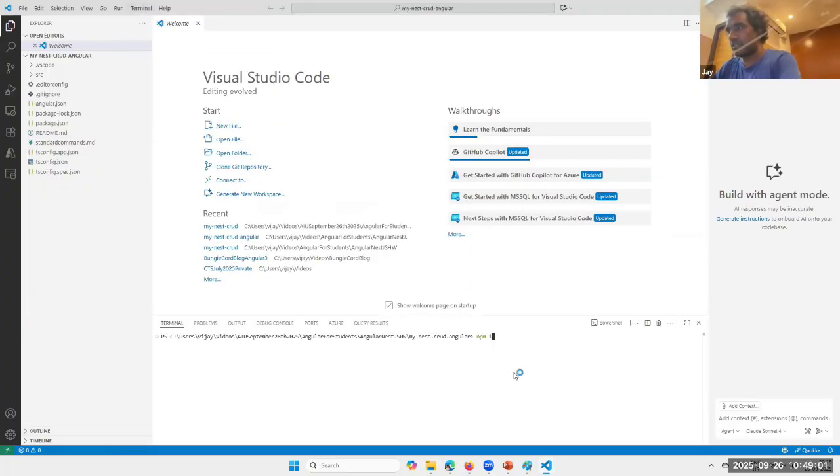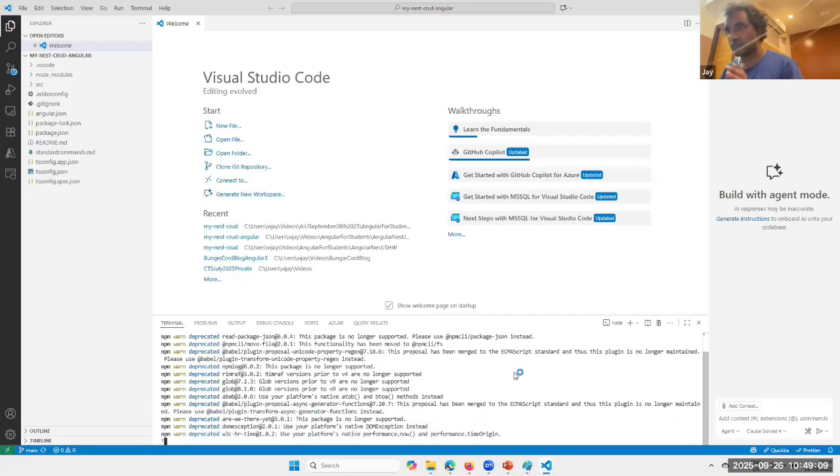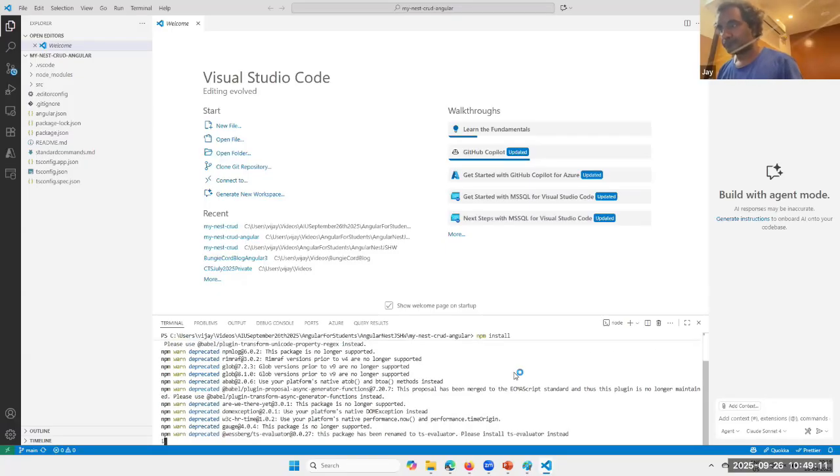And again, npm install, just like we did a few minutes ago. But this time, this is for the front end. We'll wait. It should be done in a few seconds. Normally, the front end has more files, so the front end takes longer. So we'll wait. It should be done in a few seconds.